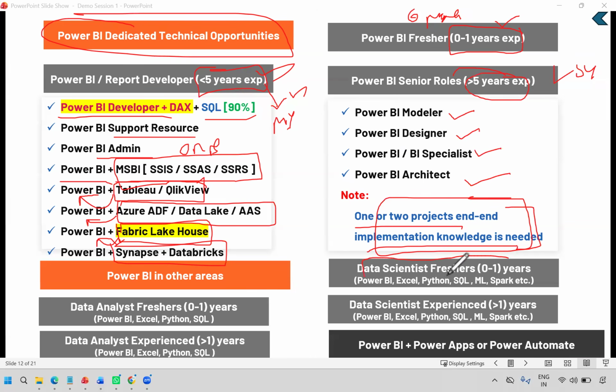And you can try as a data scientist fresher, data scientist experienced, data analyst fresher, data analyst experienced. And also some companies use Power BI along with Power Platform components like Power Apps and Power Automate. Power Apps is a low-code component to generate mobile and tab-friendly apps. Power Automate is a low-code component used for automated processes, RPA, robotic process automation. Along with this, Power BI also has a market. So these are the wide range of opportunities you will see in the market.